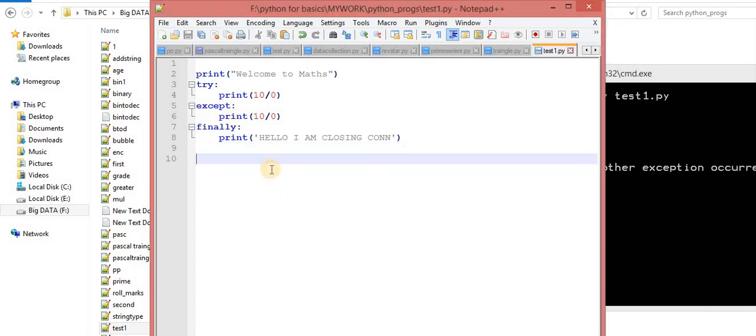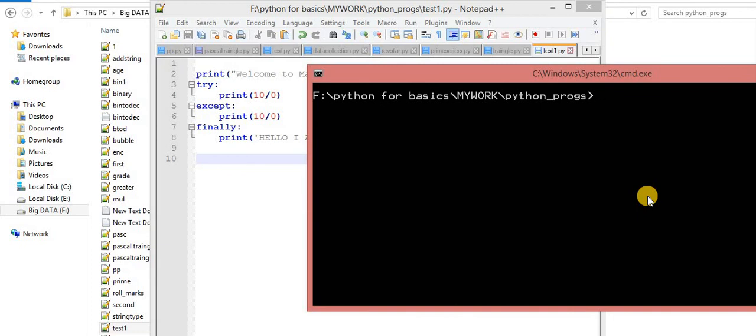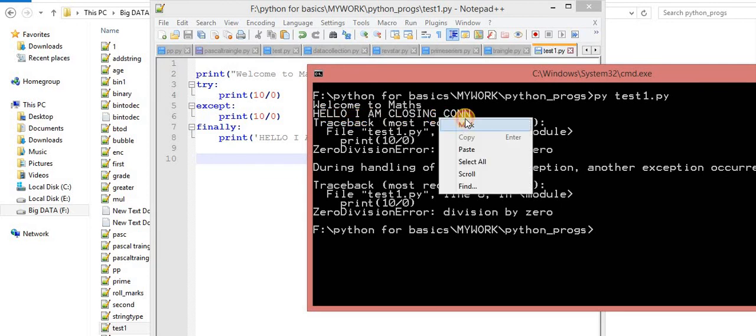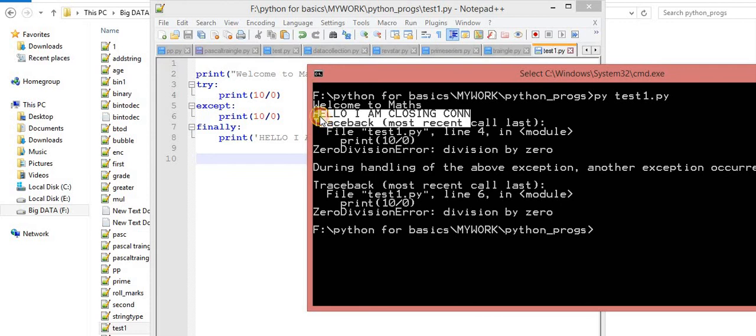Let me save it. Here, now understand it. Hello, I am closing the connection. Now you can check it out over here. I am closing the connection. Now you can observe it. Now this is case number 1. Whenever the error is inside the try block and inside the except block, the finally will execute.